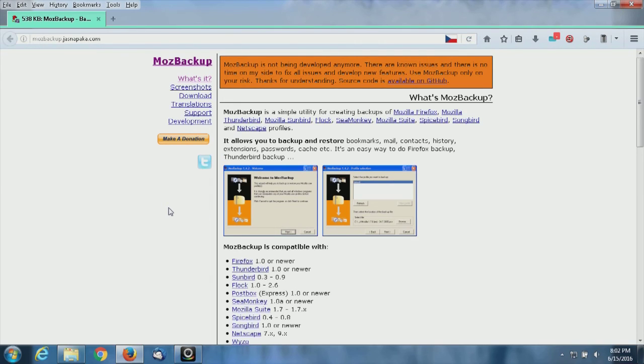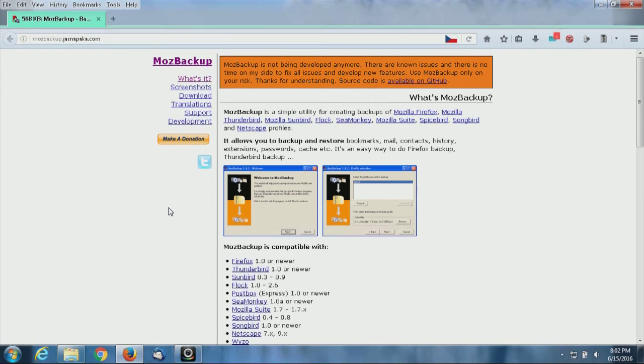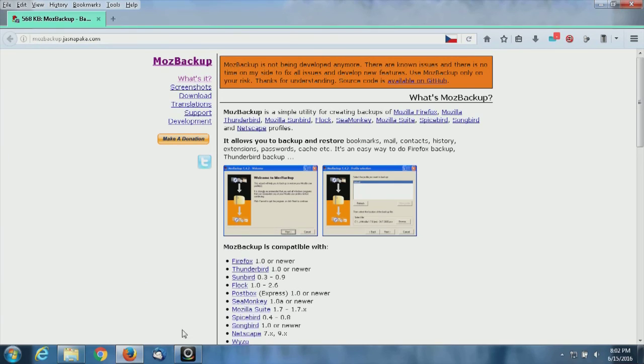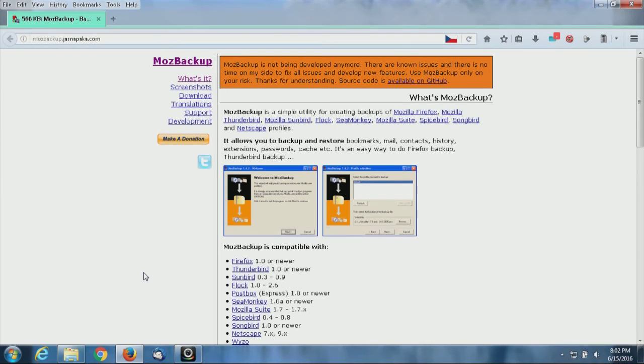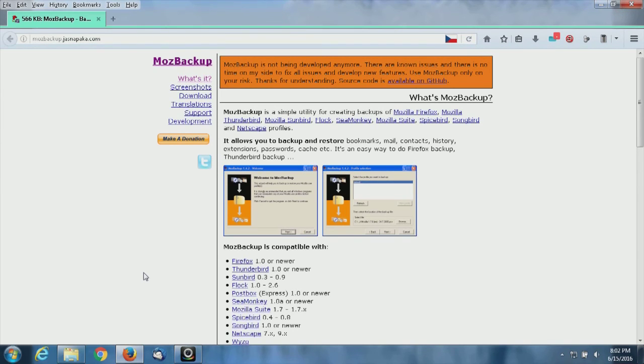Now, if you come across any new ones out there that are doing backups for Firefox or Thunderbird or these other ones that you see here, for free, let me know. I'll check it out, see how it works, and I will pass that information off to everybody else.